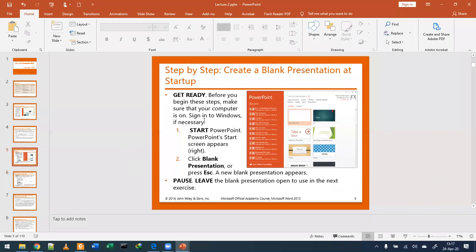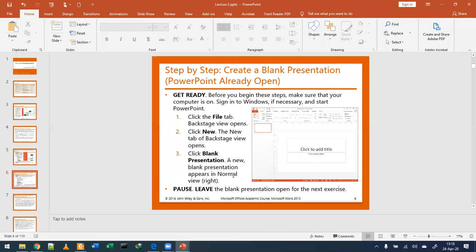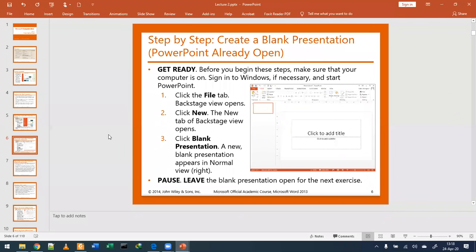So now that you finished the step-by-step exercise on number 5, you move on to the next slide, which is 6. Can we zoom in a little further? There we go, which is 6. So under the 6 step-by-step exercise, which is highlighted there, it says before you begin these steps, make sure that your computer is on, obviously. Sign into Windows if necessary and start PowerPoint.